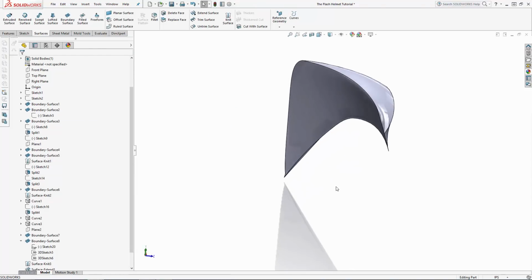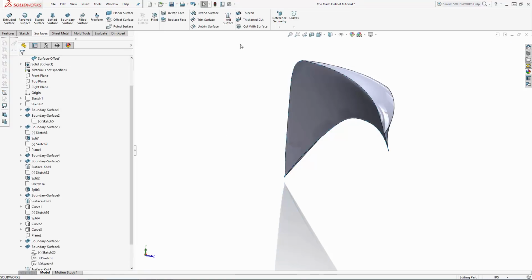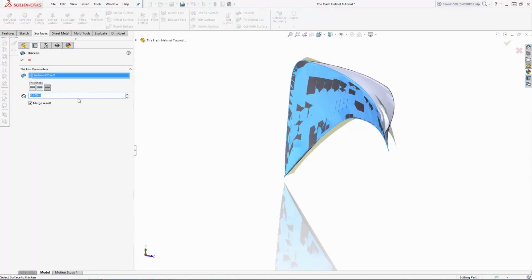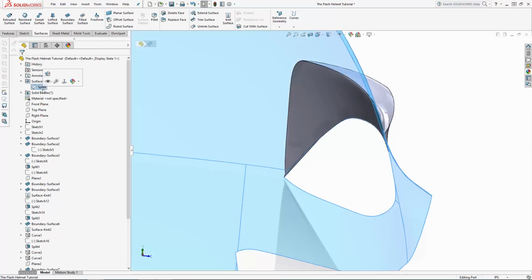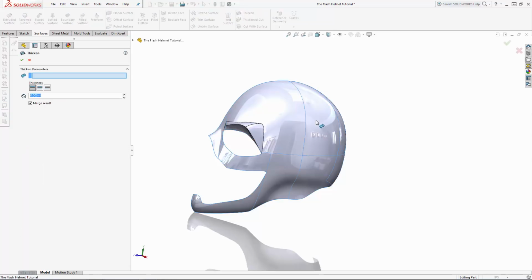Then I'm going to thicken this back face a bit to make sure it overlaps the outer surface of the mask. First, enter the Offset Surface tool and select this back surface. I'm going to enter a value of 0 to just copy the exact surface over. Then navigate to the Thicken tool, select the newly created surface, and I'll thicken this 0.005 inches, making sure the Merge Result option is turned on, and click OK. Now unhide the mask surface and we'll thicken this surface 0.05 inches to the inside using the Thicken tool.